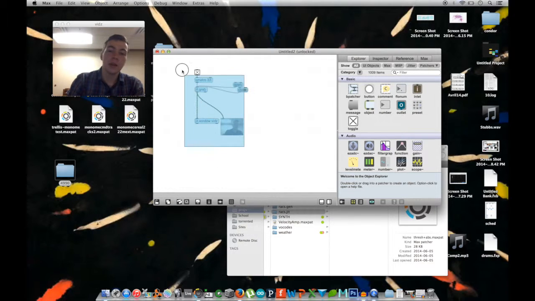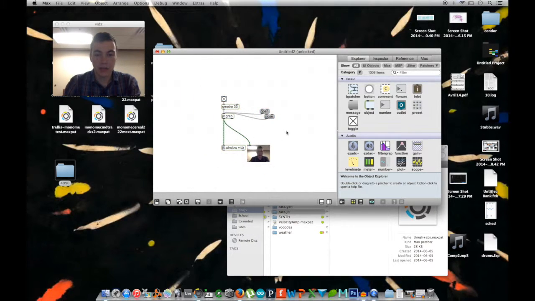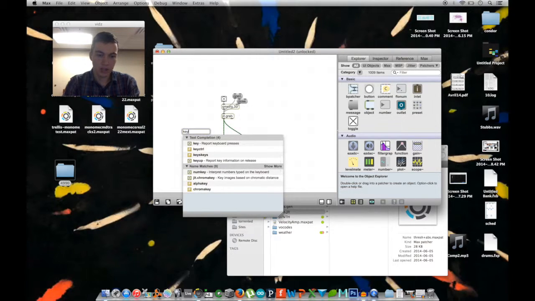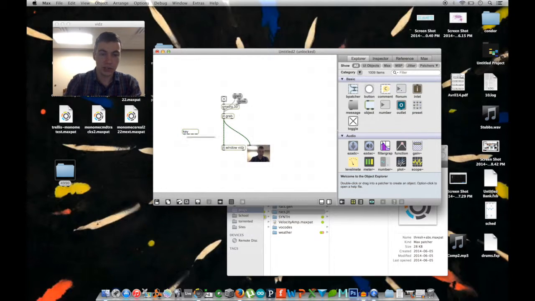And then what I also like to add to most of my jitter patches is a little trick. We'll add a key object, which, as you can see in the description, reports keyboard presses. And it'll basically send out numbers. I'll just show you really quick. Basically, as I type on my keyboard, it'll tell you like that. At delete, it was a 127 right there.